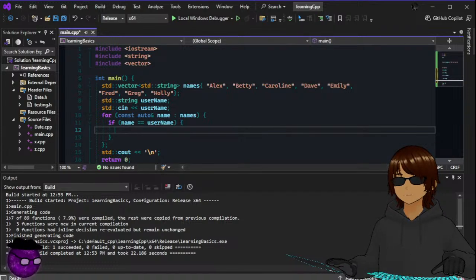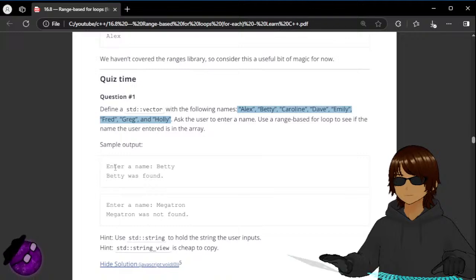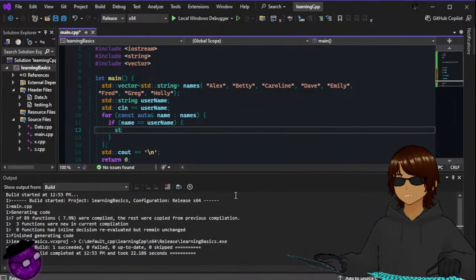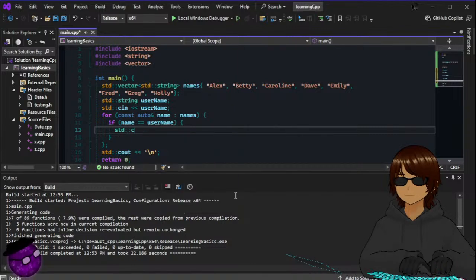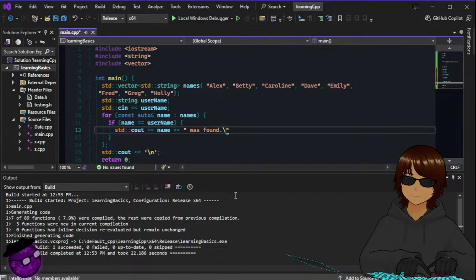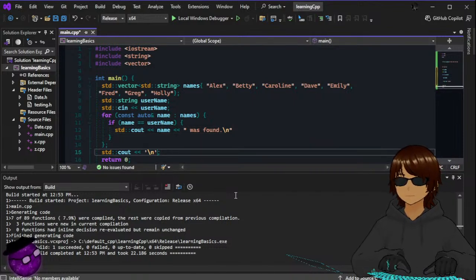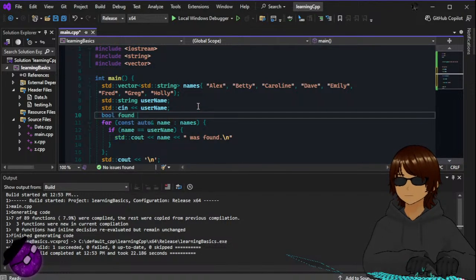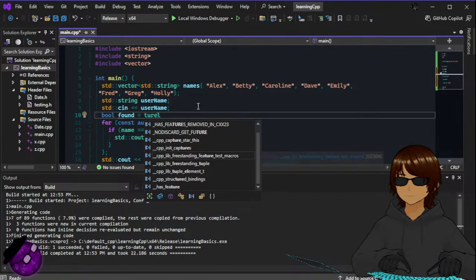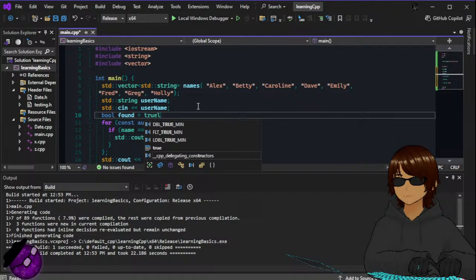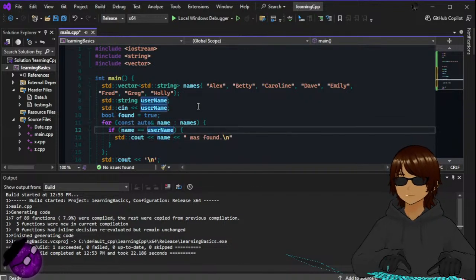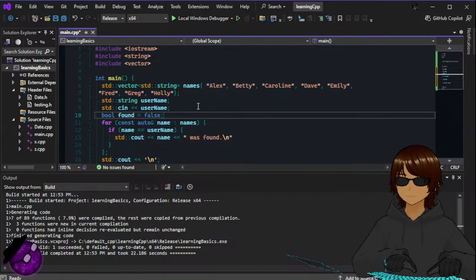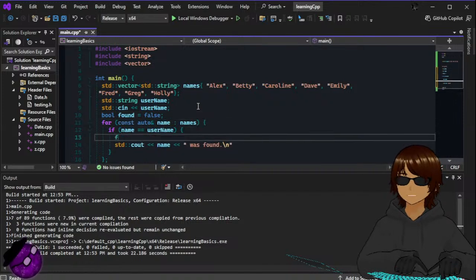then what do we print? std::cout name was found. Bool found is true, no, false actually, and then change found to true.